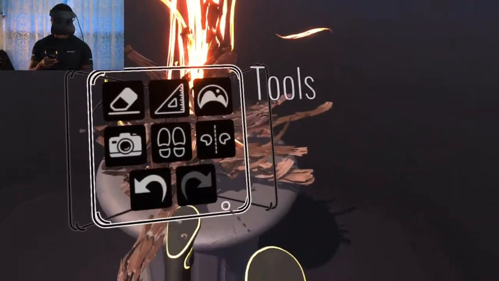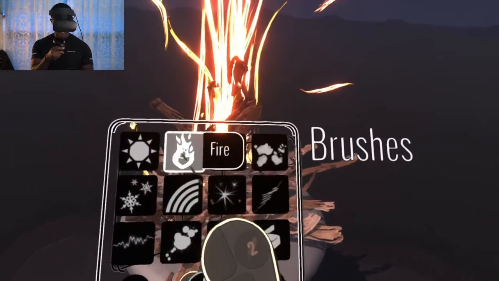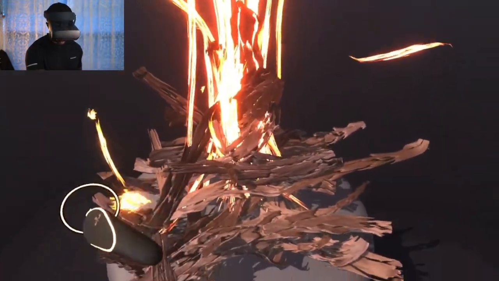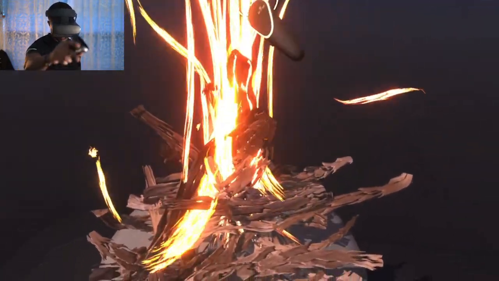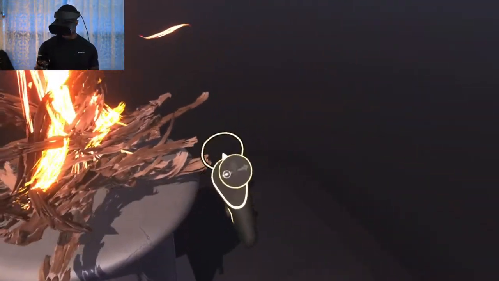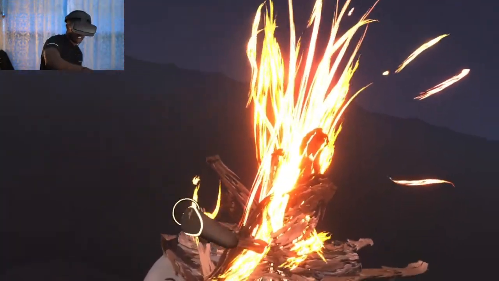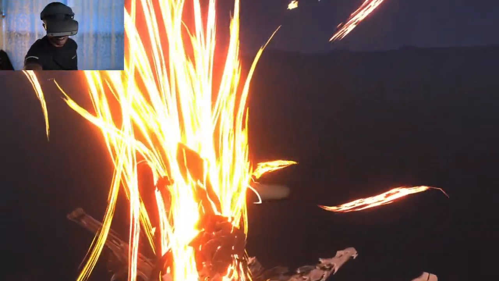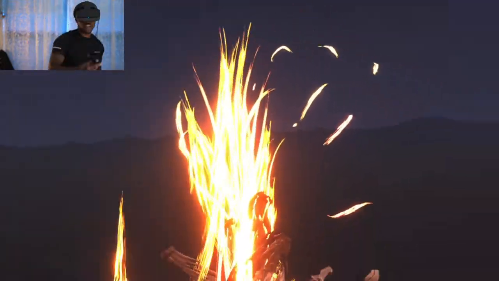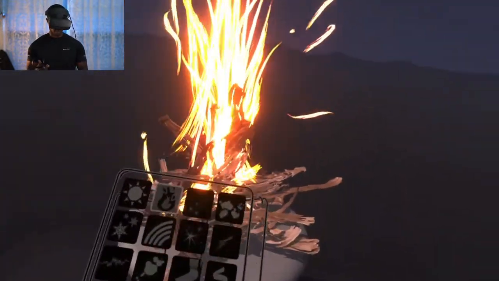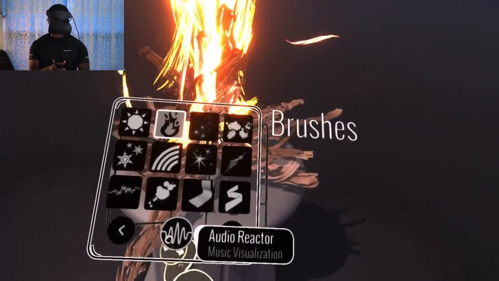Oh, I want to switch to that. I want to go back to my flame. So just go back to my fire flame. And then just like that, my fire flames are coming through. Let's strengthen the brush just a little bit to make it a little bit more convincing, just like that. So already you can see the kind of effects that you can do with Tilt Brush. Tilt Brush is a really cool thing.